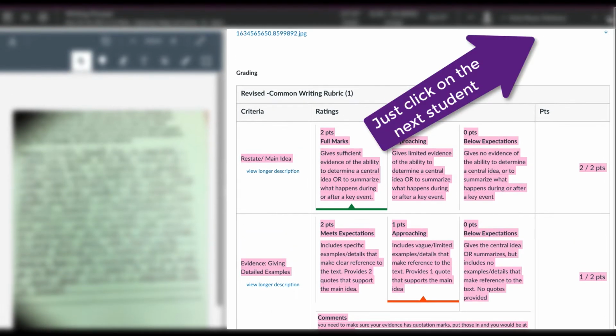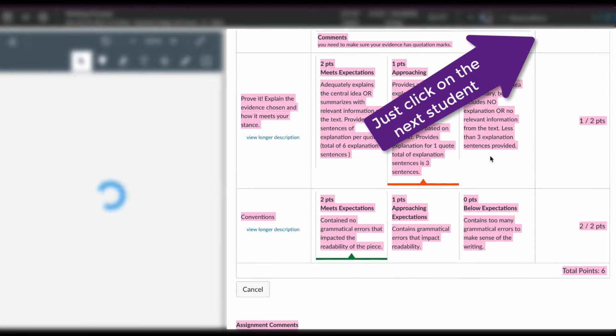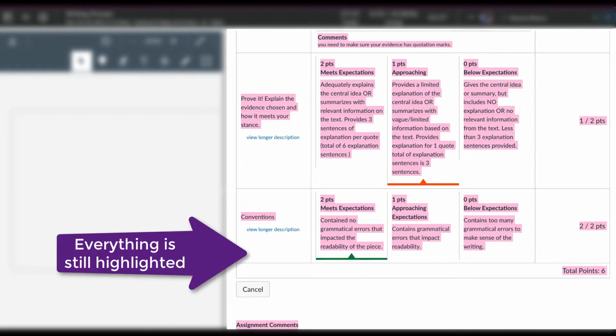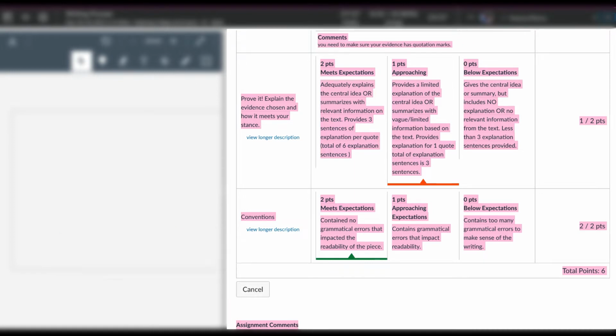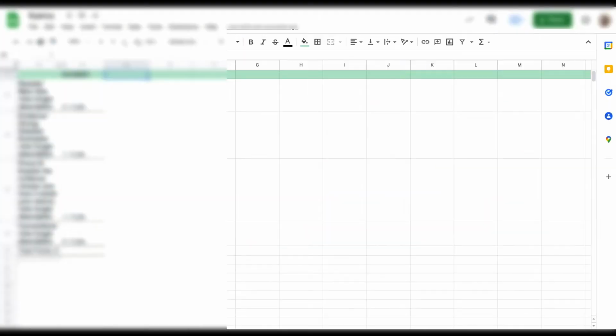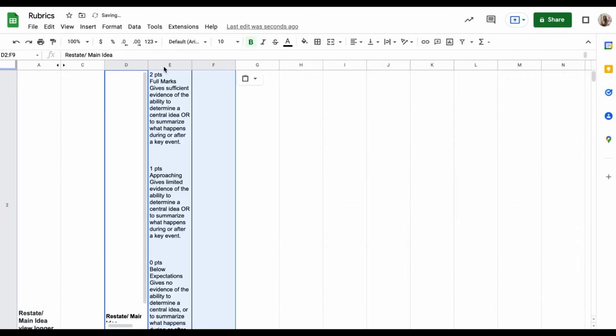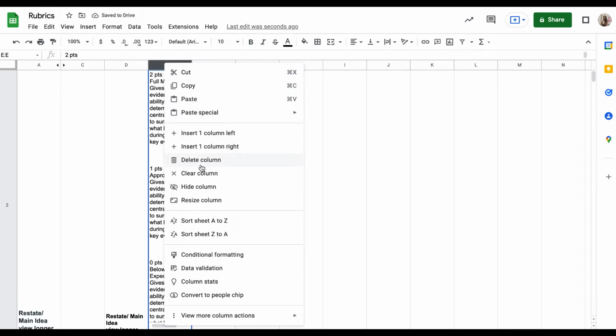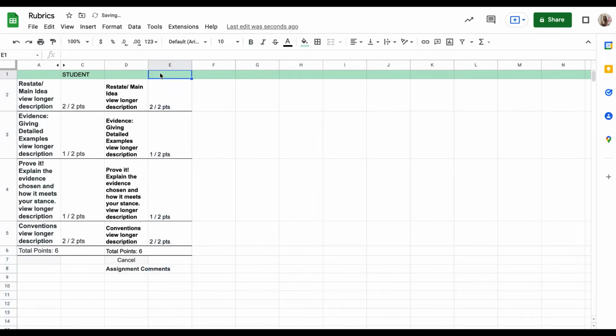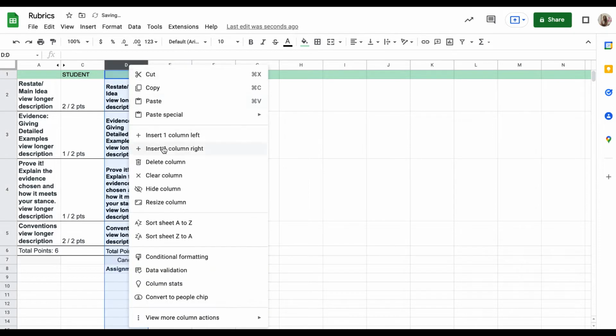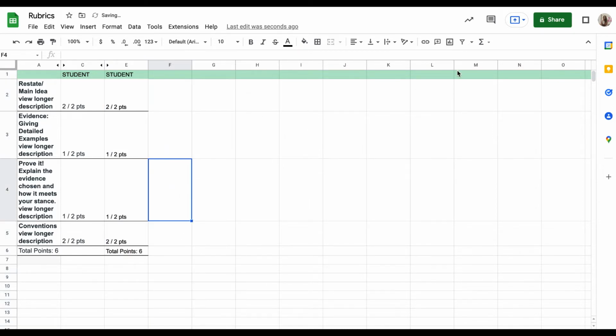Now you can change the student on the top right of the speed grader, and you can see that the part of the rubric that you copy and pasted still remains highlighted, so you don't have to redo that action again. You're going to delete, then hide, and do the same process every time you copy and paste the data. Make sure that you are remembering to put the student's name so you don't forget where you are.